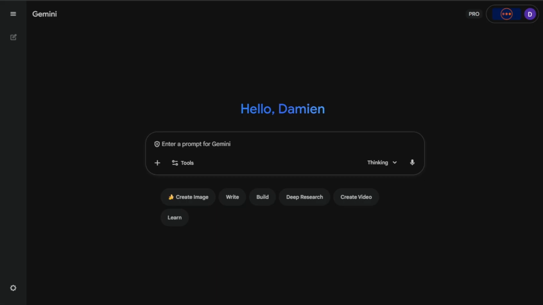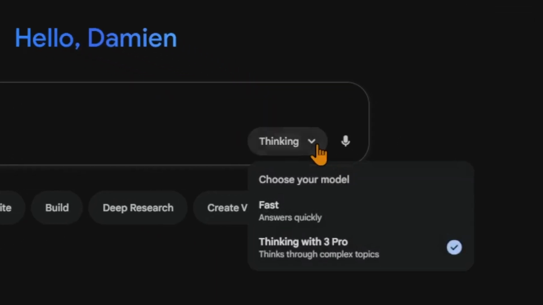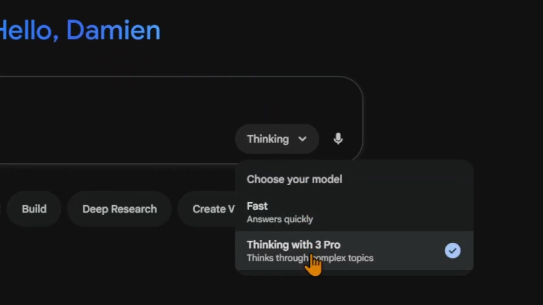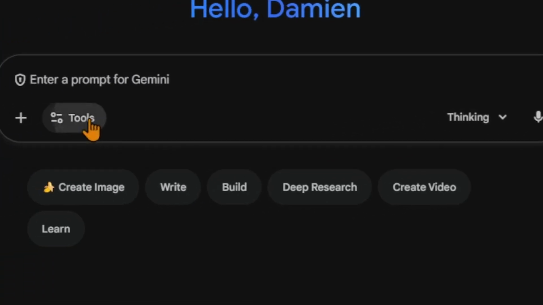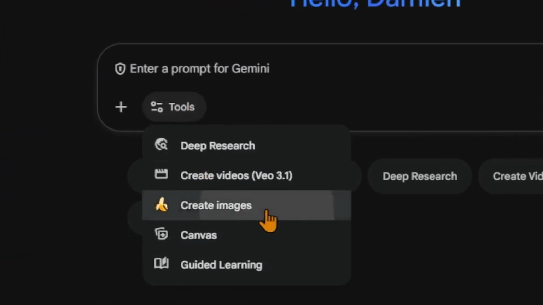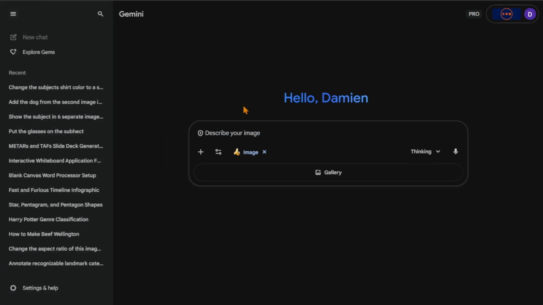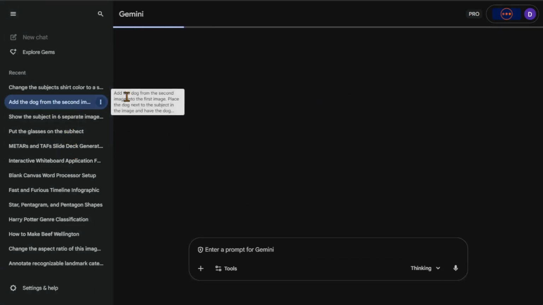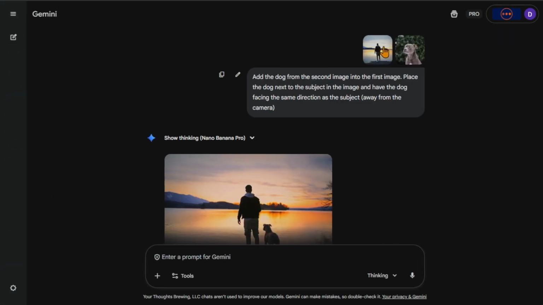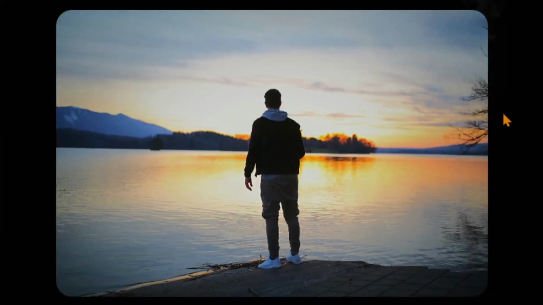So to set this up, go into the Gemini app at gemini.google.com, and then you're going to select your model. You're going to do Thinking with 3 Pro, and then you're going to click on Tools, and click on Create Images. This setup will set up your prompt for Nano Banana Pro. And then just type in your prompt. I already did this, so I'll show you what it looks like. Okay, so I have 2 images.